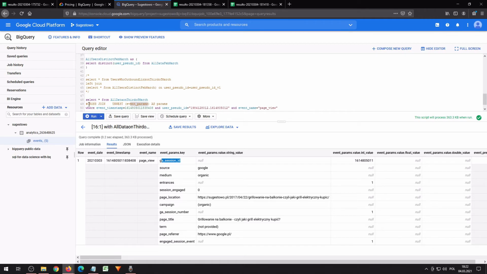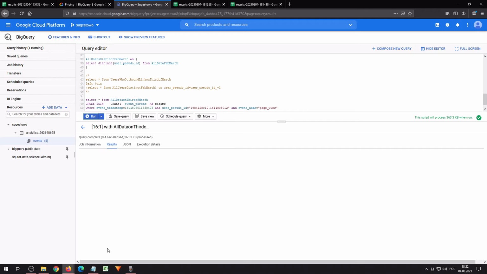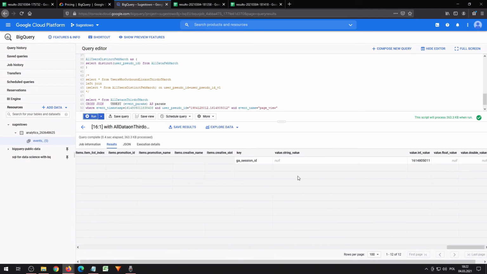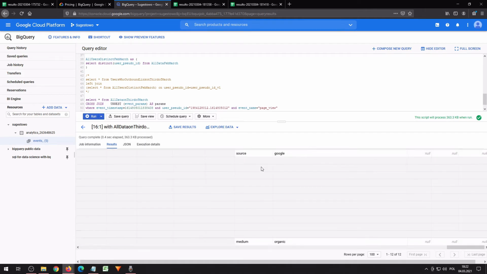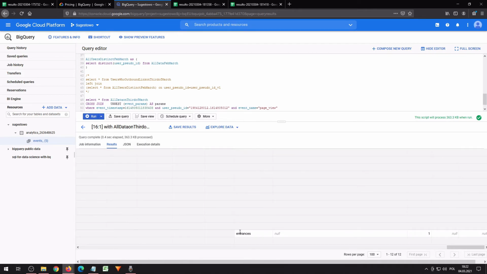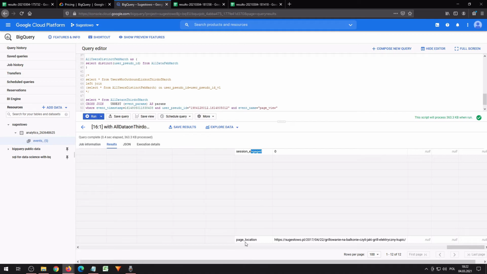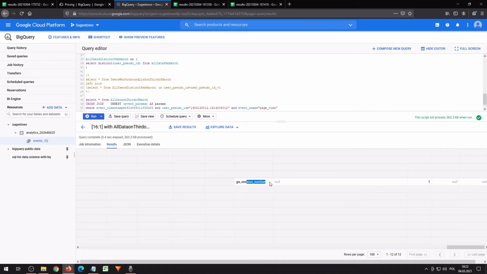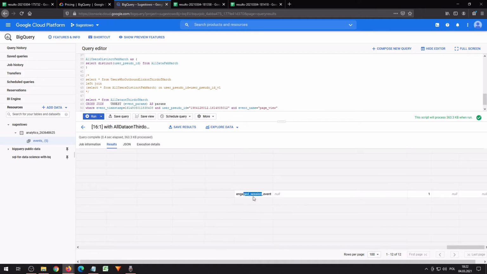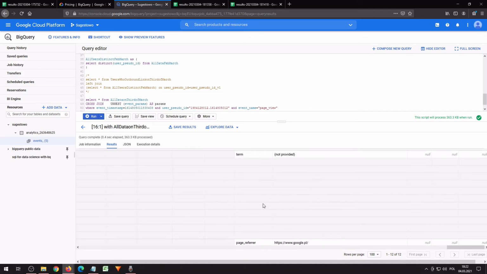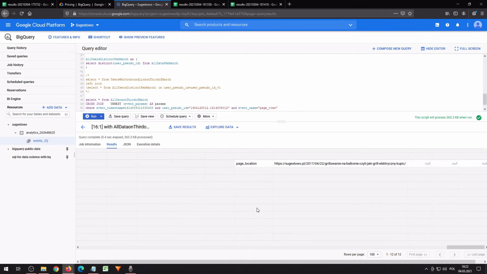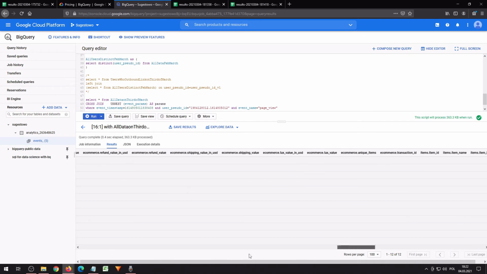So let's do it one more time. Here let's remember for a second: session ID, source, medium, and something else. Those are keys. Let's go here. Key: GA session ID, source, medium, entrances, session engaged, page location, campaign, session number, page title, term, page referral, engagement session event, and that's it. So those are the same as those.